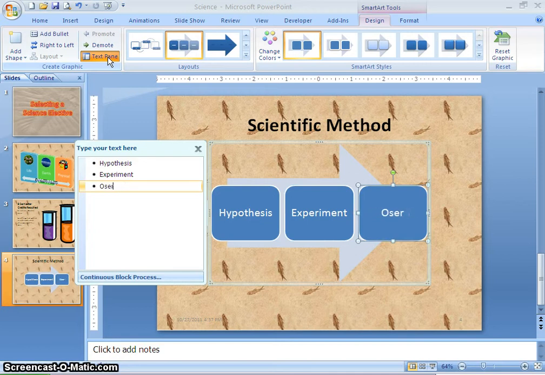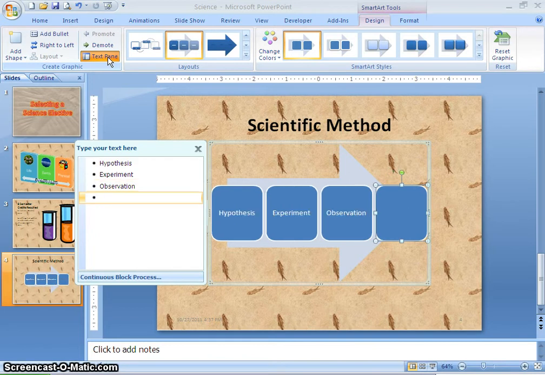And then if we right arrow again, it won't do anything. So what we need to do instead is hit enter, and that'll insert a new block for us. And then we're going to type in theory.